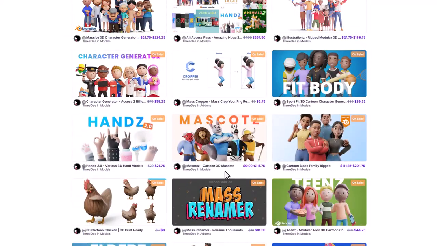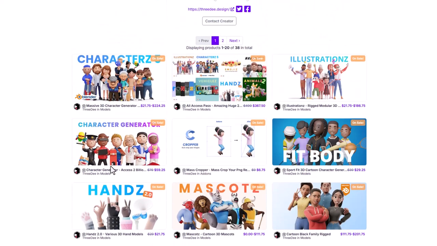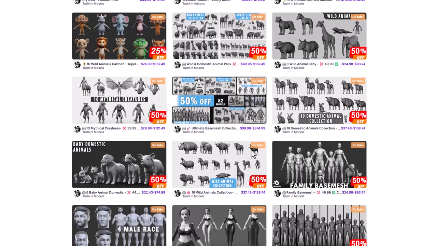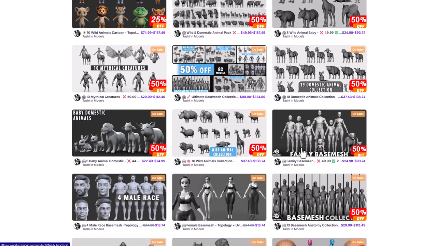It's also worth mentioning that for those that are looking for very realistic looking characters that they can also use as base meshes, we already talked about this one on the channel before, as Tashi has a good number of both stylized and realistic 3D characters that you can work with. So if any of this interests you, you can simply go ahead and check it out.